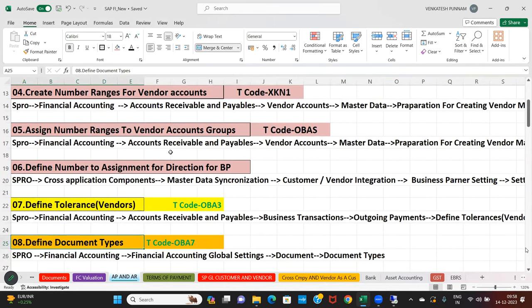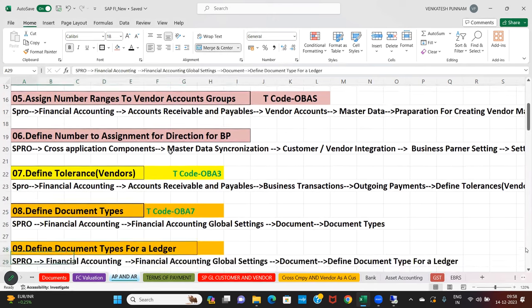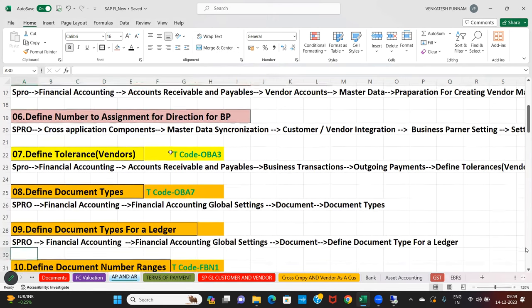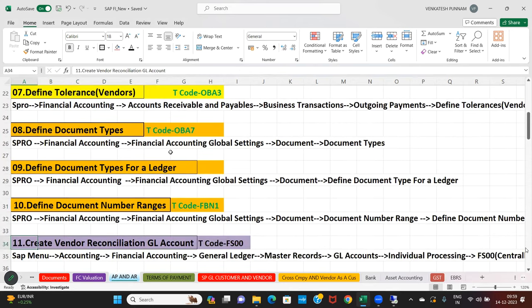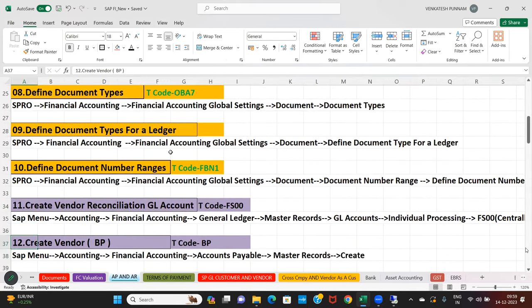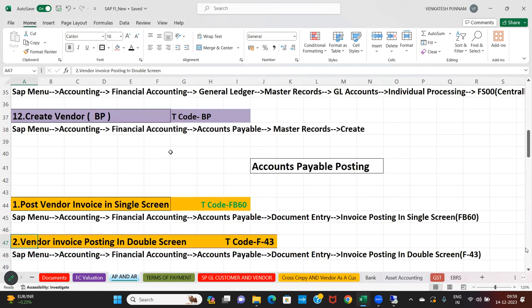Then the document type: define document type for ledgers and define document number ranges. Create the vendor reconciliation account and create vendors, meaning BP. Later we will post the transaction. It is very simple, everyone, and if you understand properly, it becomes easy.